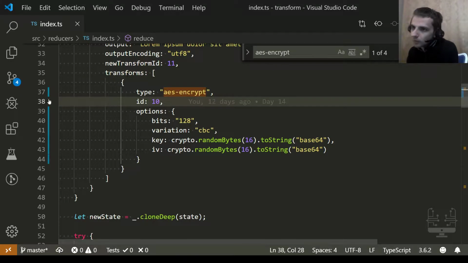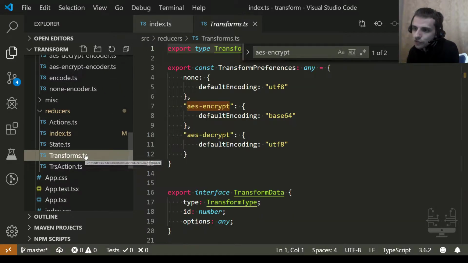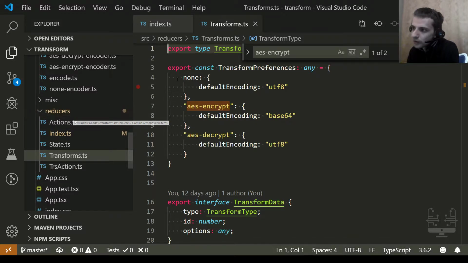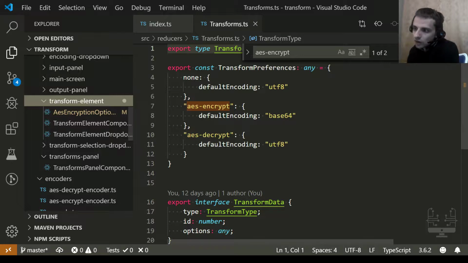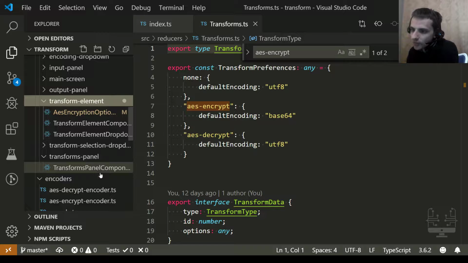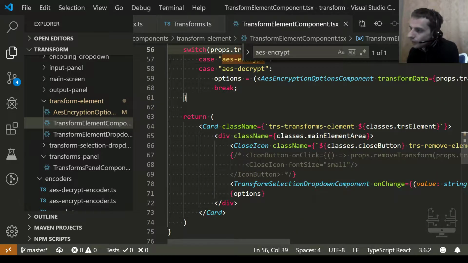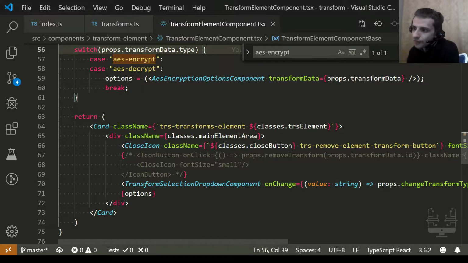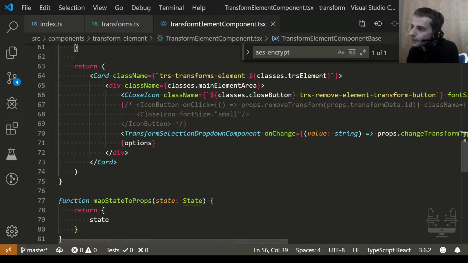Yeah, I know what's happening. I need to go to the transform element. The point is I'm not binding input value to the value in Redux. That's why it's happening. Transform element component. Here comes this thing. I'm not binding a what?